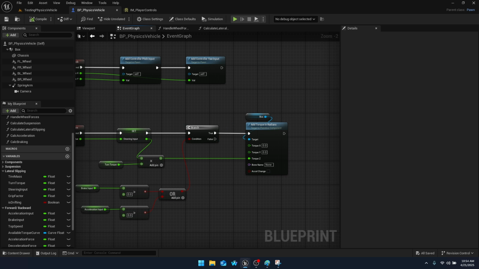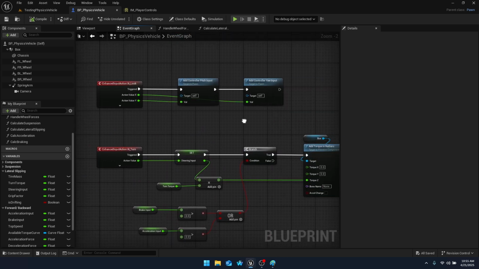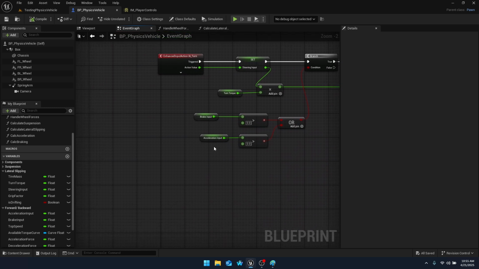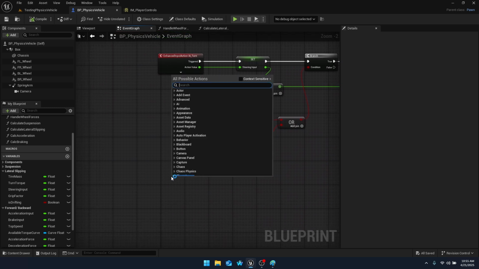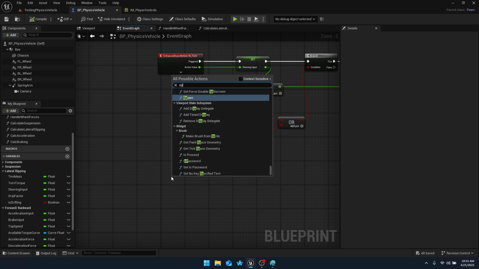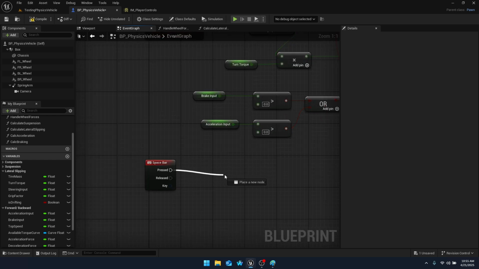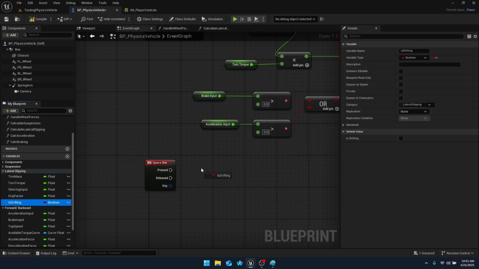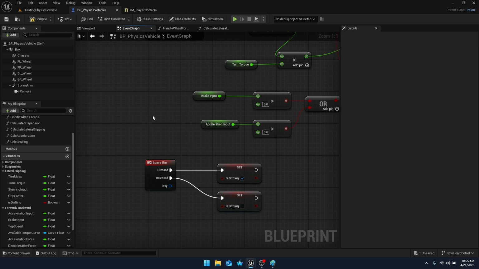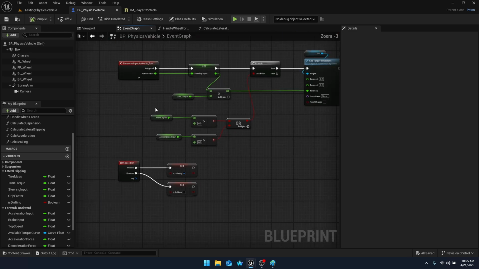All right, now that we have that, we're going to set this up for drifting while we're here in the event graph. You can make an input action for this as well, but for my case, I'm just going to put a spacebar here for now, and we're just going to set our is drifting to true, and then duplicate that with Control D and set it to false whenever we release that.